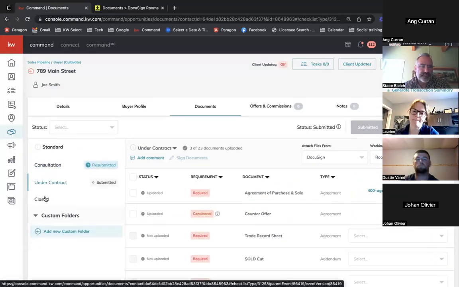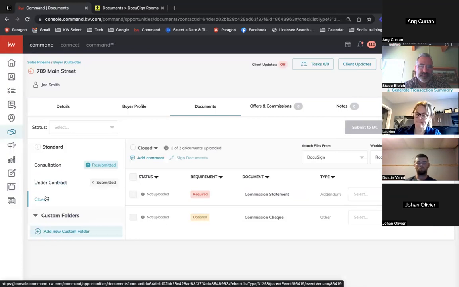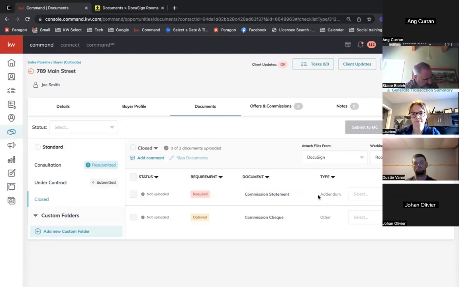So that's our under contract. Closed, you'll really never need to do anything in. You're really only going to pay attention to the first 2 because closed is the office's side of the file. So that's where we're going to upload the commission statement that we sent to the lawyer and a copy of the commission check that we received from the lawyer. So you'll never need to add anything in here. You're just going to see us doing stuff.